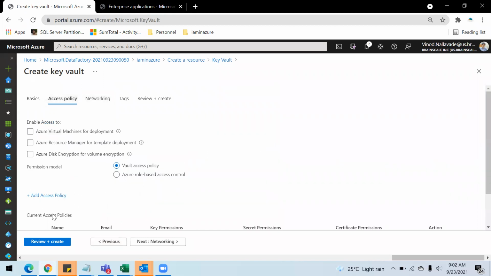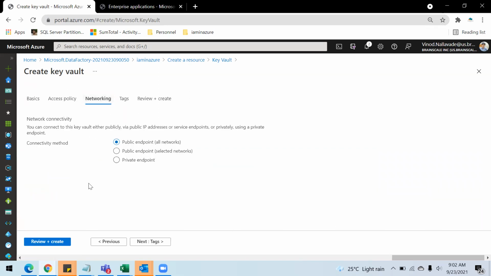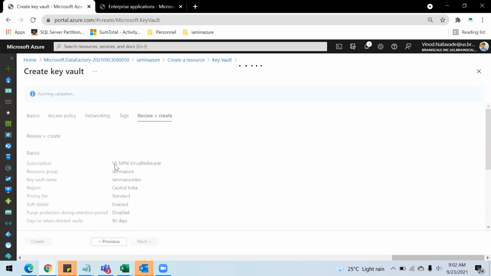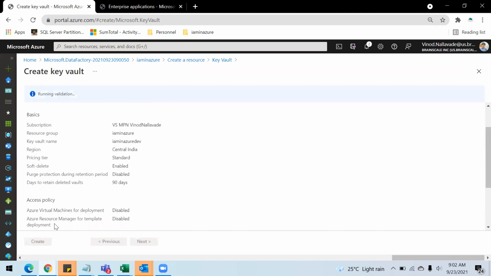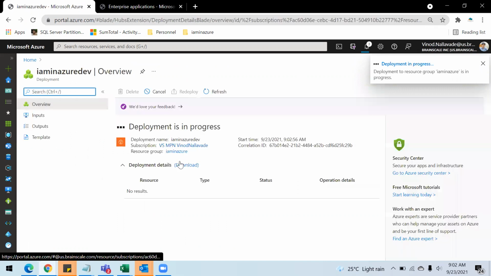Access policies, I have my name so that I can go and see all the secrets, keys, certificates inside this key vault. Then networking, it is available through public endpoint. Tags I'm not going to add now. Review and create. So let's create this as well. So the deployment started.